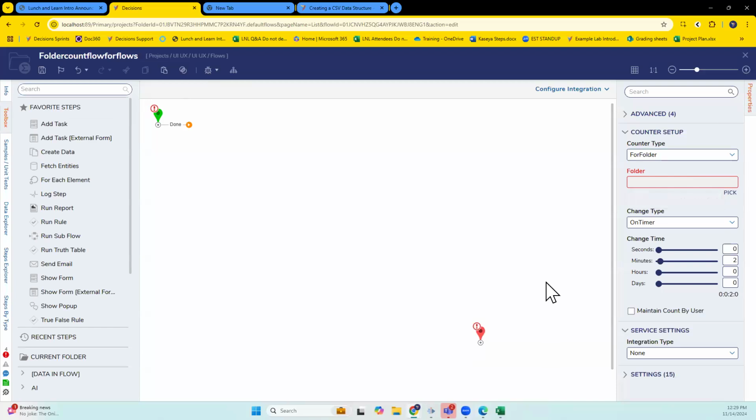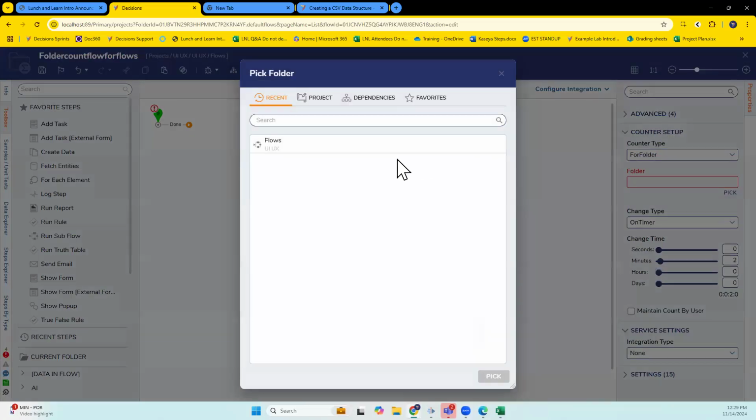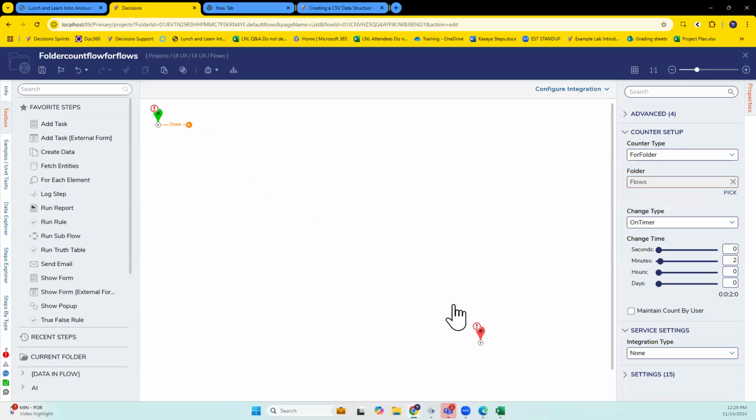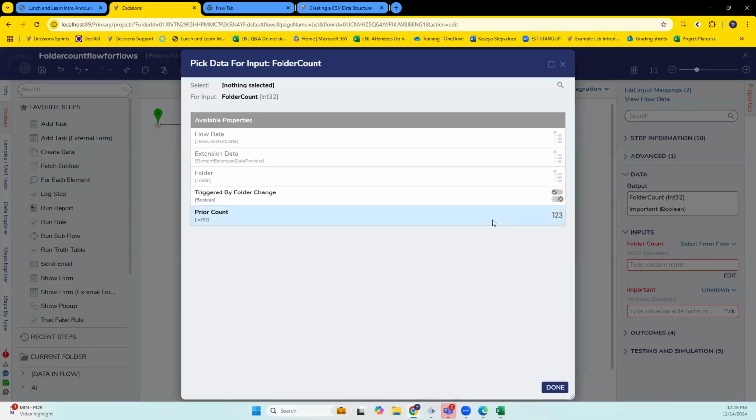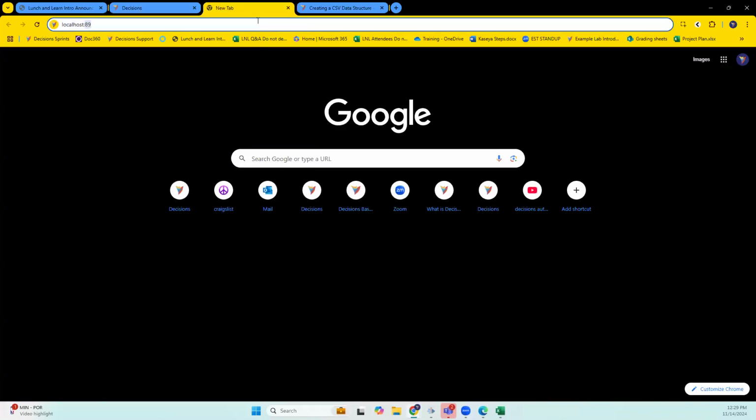I think you can do math, but I believe you can just go like this and say, flows, close it off. And then on here, you can say the folder count is... let's look.